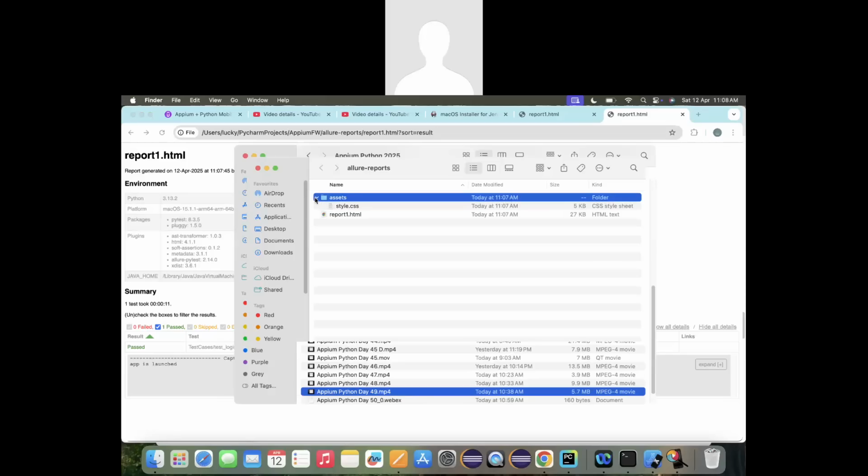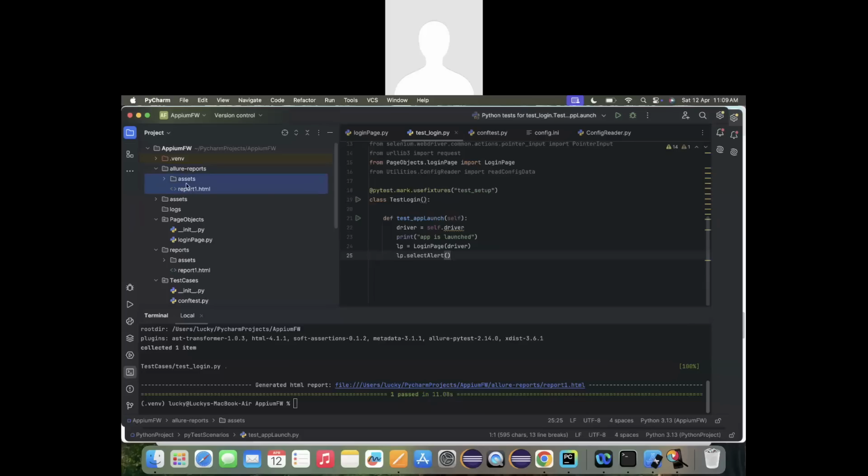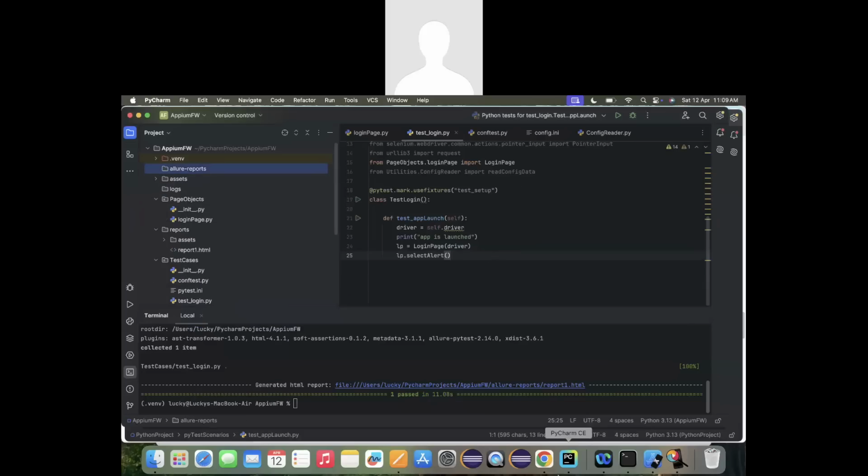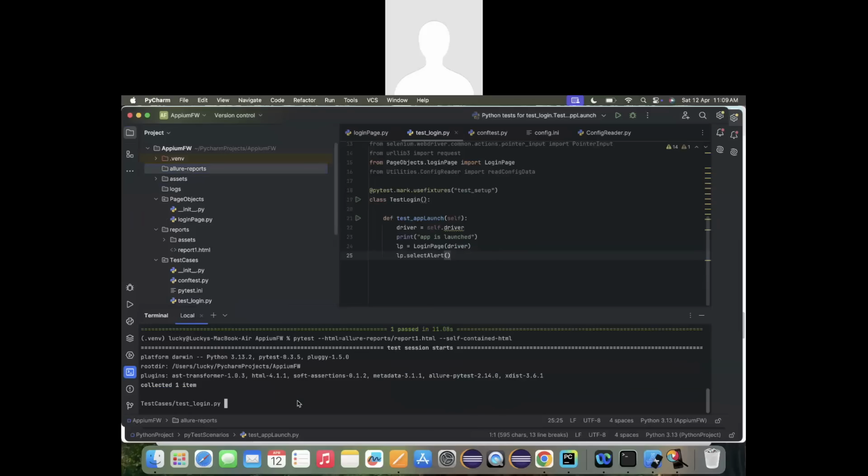That's the reason, to get the report in a better format, the only thing that we need to do is add a self-contained keyword along with that particular report. So what I'm doing right now is, from this allure reports folder, I'm deleting this complete report that got generated. And now here, --self-contained-html. Let me run it.